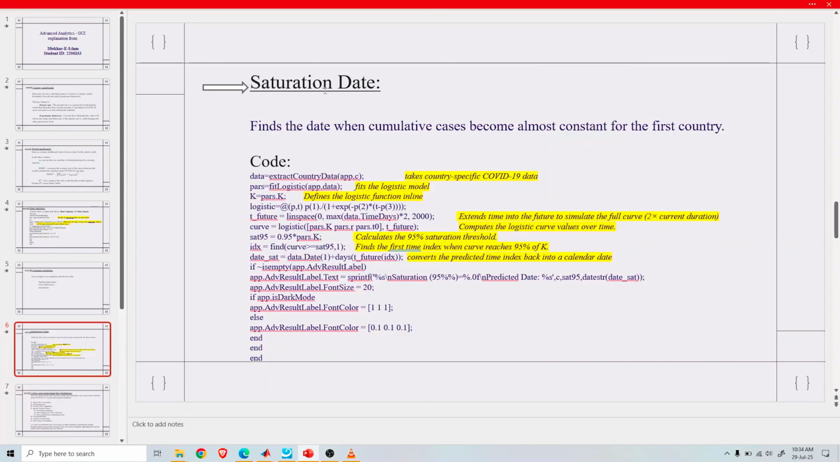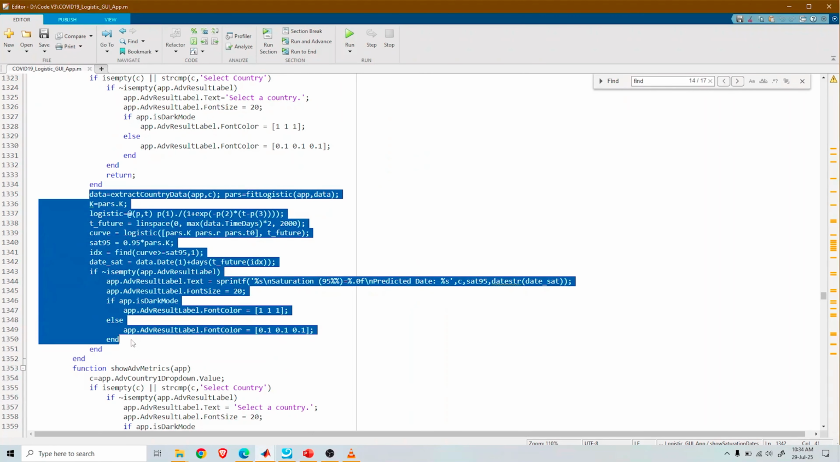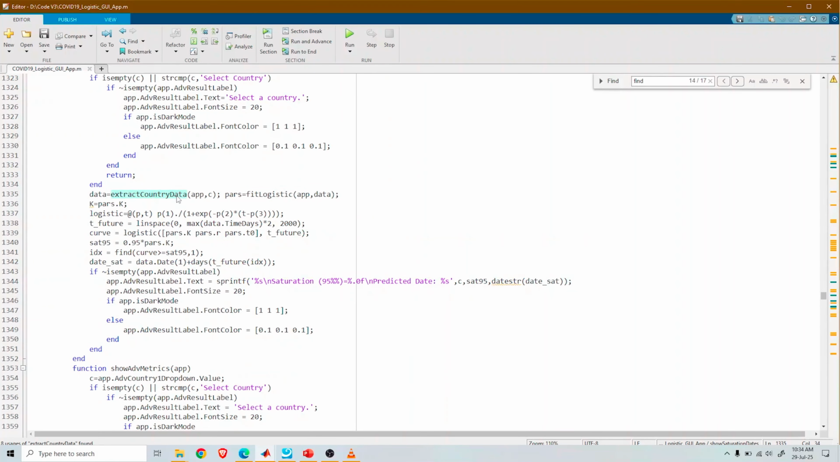Now we have saturation date. It finds the date when cumulative cases become almost constant for the first country. Here, selecting saturation date, selecting a country, and doing run analysis, we can see the date when it saturates. In the code, this function does the work, where this part takes the country's name, this part finds parameters, extends to future time, finds the point where k is 95%, and converts the time into a date.